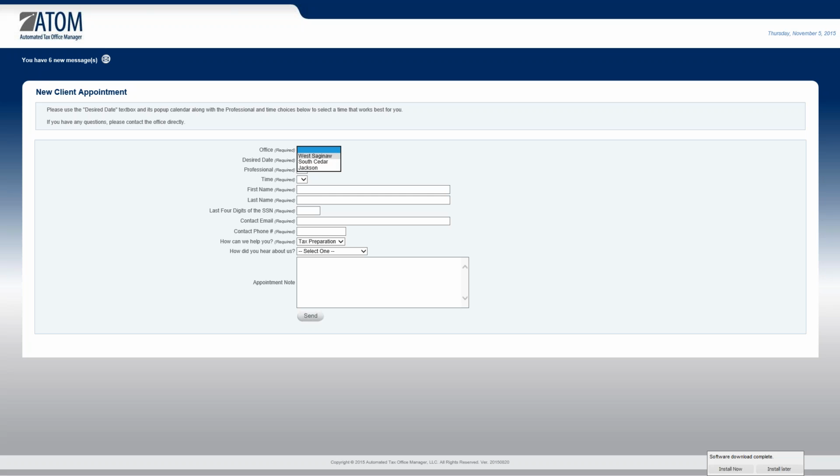So we have 3 offices. I'm going to select West Saginaw. As soon as I do that, then my professionals, typically my preparers, I'll have a drop down of which preparers are available on this date in this office. And if I want to click a different date, I just select the field and I can pick any date I'd like on the calendar.